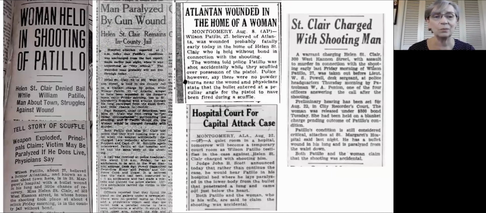We learned that it was a woman that shot him, and he said he didn't want to press charges, and they claimed that it was accidental because they were scuffling over the pistol. But the doctors said there's no way that particular injury could have happened from a scuffle. So it was an interesting situation. And these are just a few of the articles we found, which is a whole story we would have missed out on if I had just added that source without looking at the actual image.